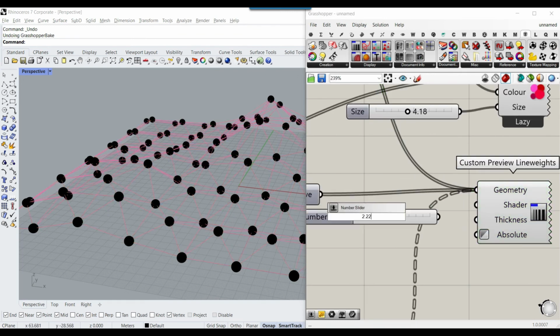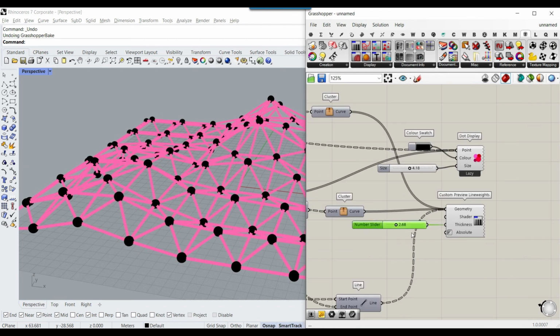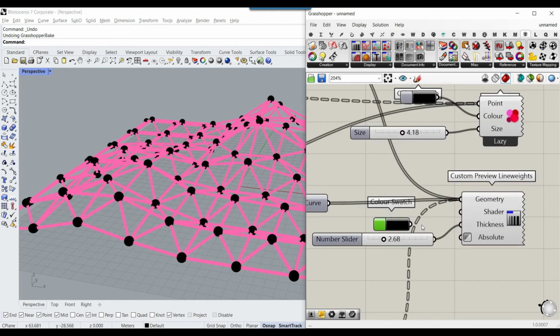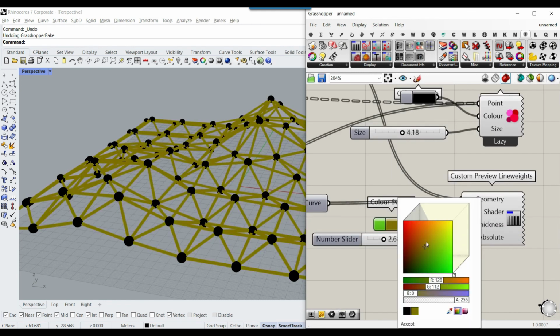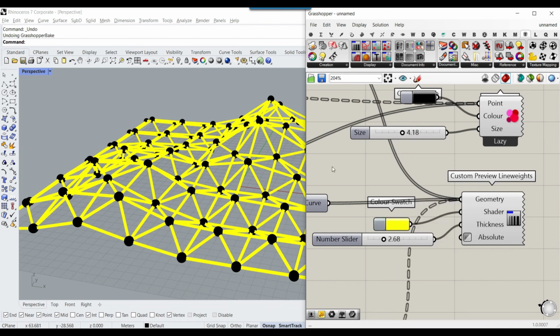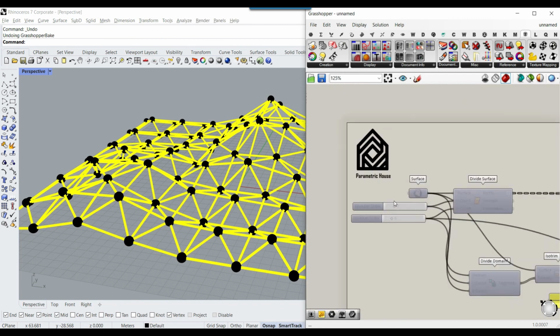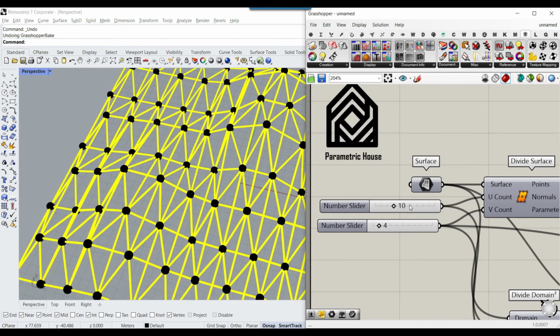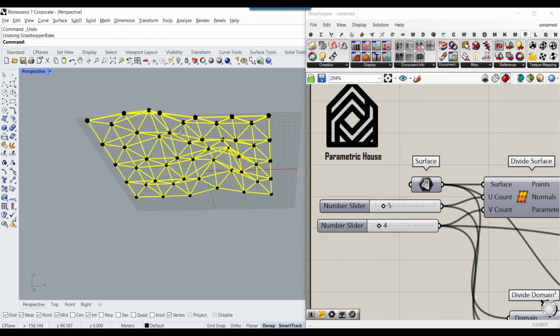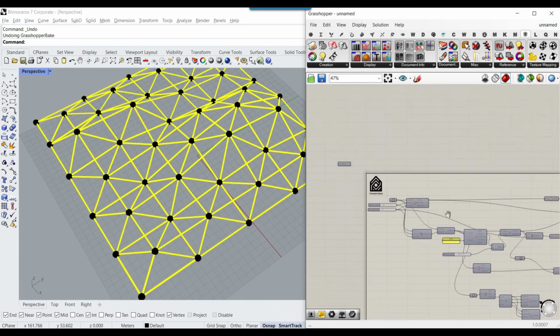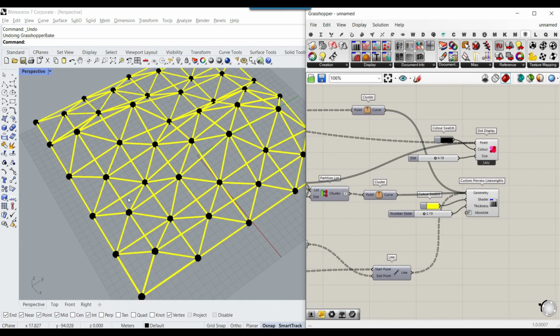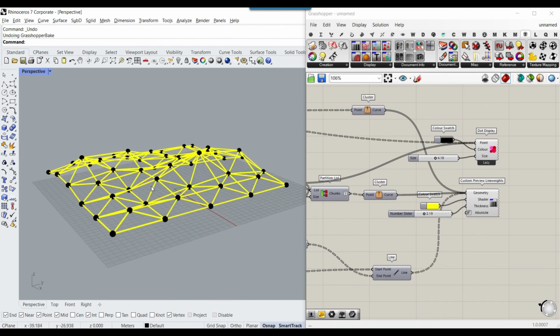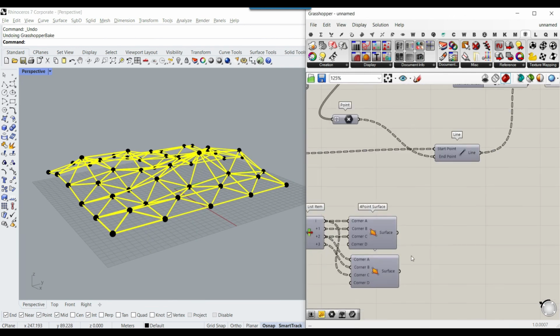So I'm going to give that a thickness and again a color. Okay, that is really fast compared to a pipe. And that's how you can do it. Okay, that is really great. Now we just have to visualize the panels.